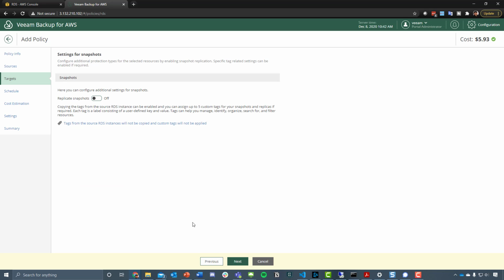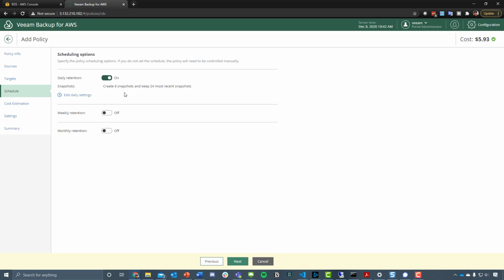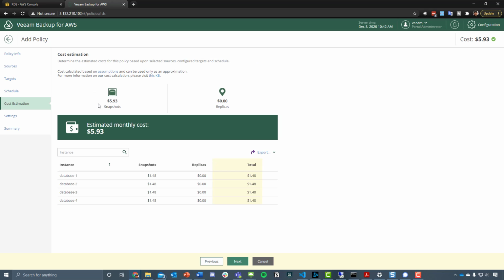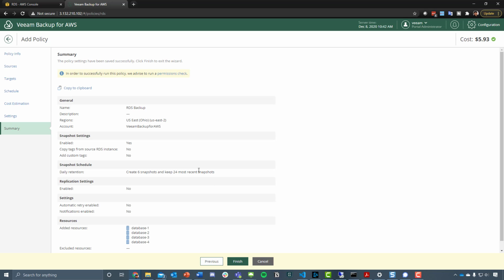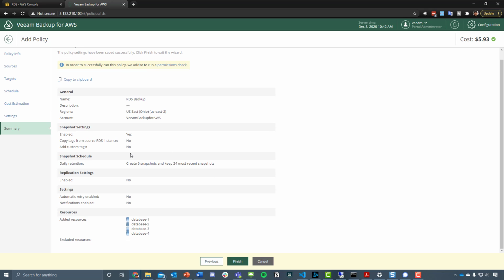Let's say no to that. So I want to just keep the snapshots. You can see that the snapshots are going to cost me $5.93 for each of those. Automatically retry. Again, it's going to give you a summary of what that's going to look like. We're going to create 6 snapshots and keep 24 of the most recent snapshots.